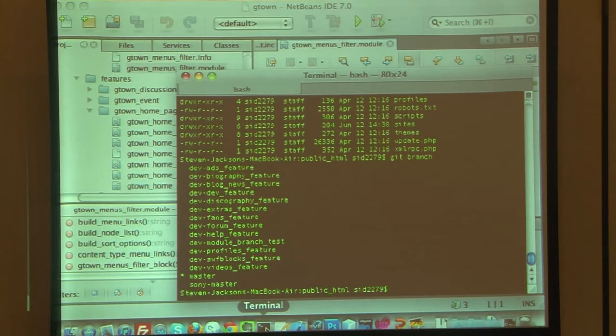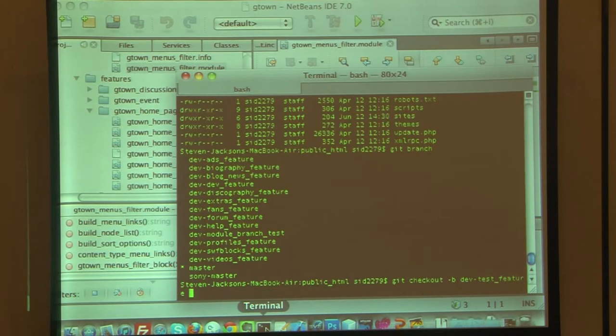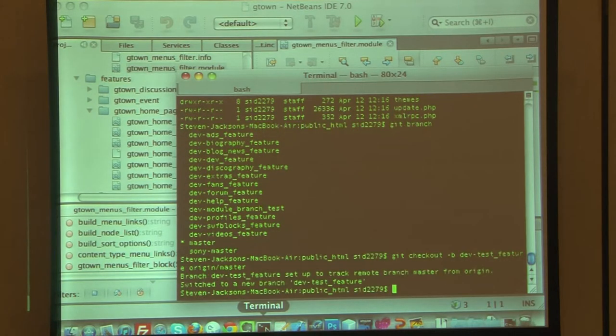So what I might do is something like git checkout dash b for branch, give it some kind of name like dev dash test underscore feature. Check it out from origin master. And that's just the convention that I use because I use GitHub. And then, bam, you've created a new branch, you've switched to it, you can work on your feature. So you've basically branched off of the project while everybody else is working on their own system, working on the different code. You can work on rolling out your feature.